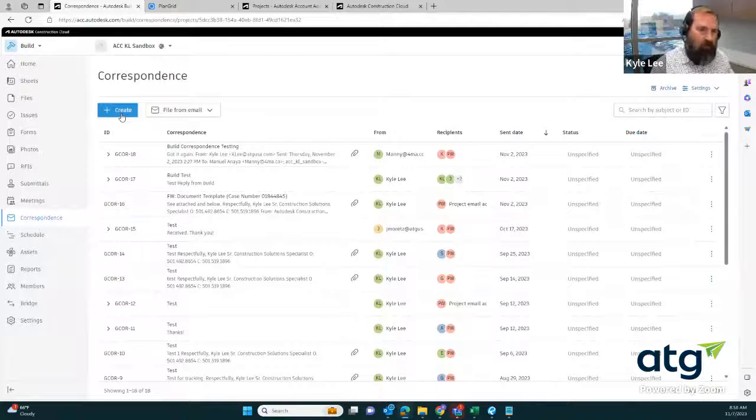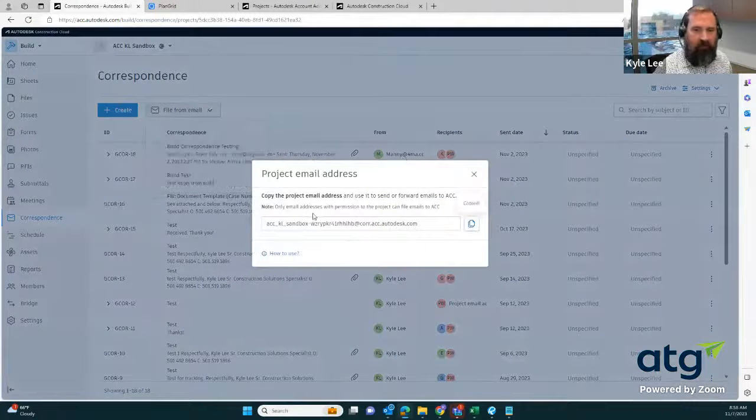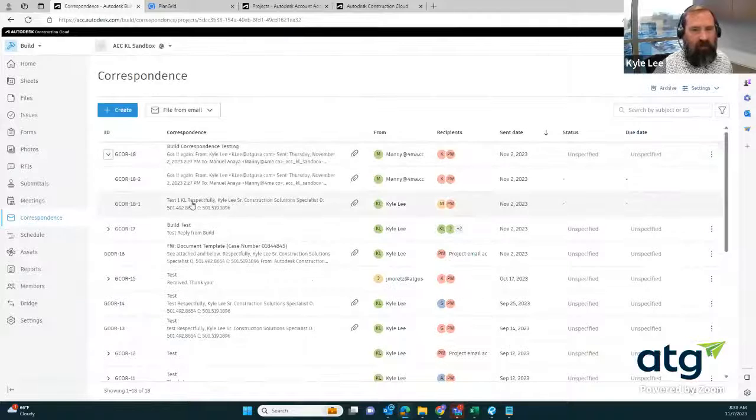What I do is I typically will create an email from my own Outlook, come in here and grab this, and copy that and put that in the to line in the email as well. And now it automatically starts to capture those emails and track those within our project here in the correspondence.